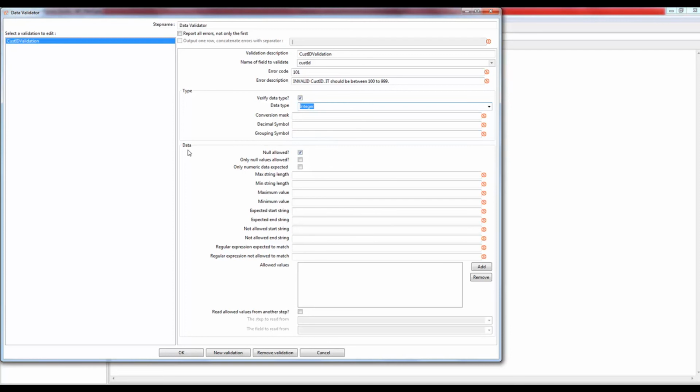Now in data section, you can mention the various properties for the data. For example, if you want to allow the null values, you can select this checkbox. If you want to allow only null values, then you can select this checkbox. And if you want to allow only numeric data, then you can select this checkbox. So you can mention various properties according to your need.